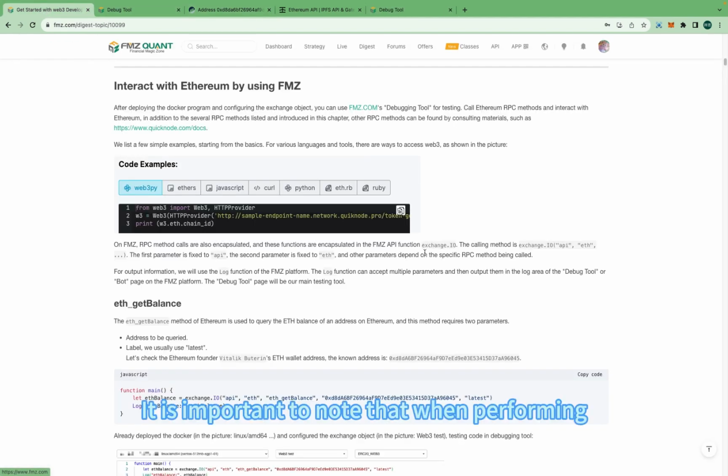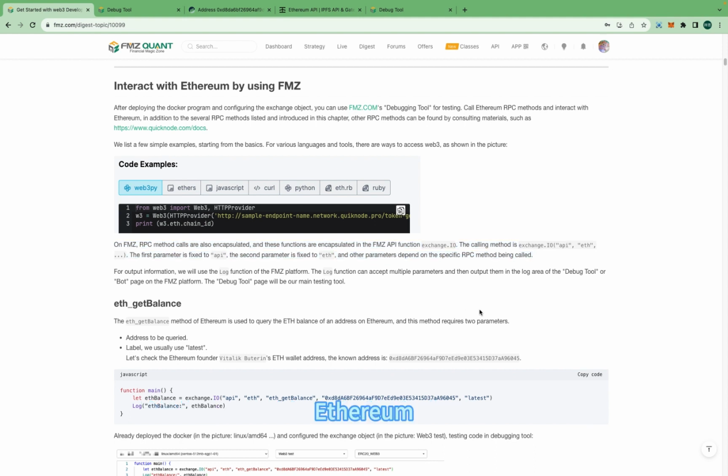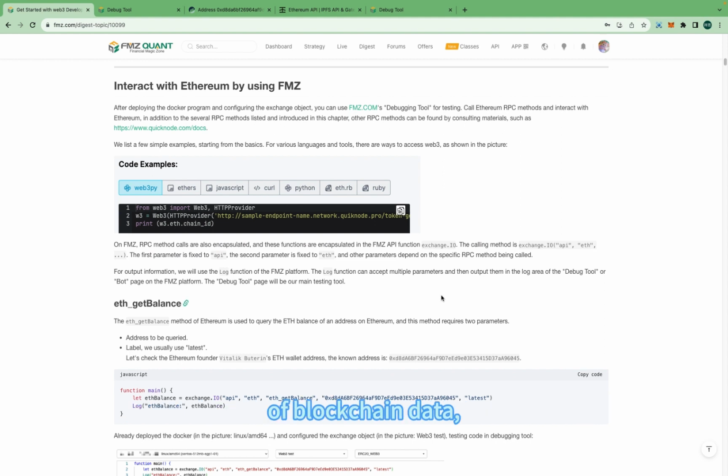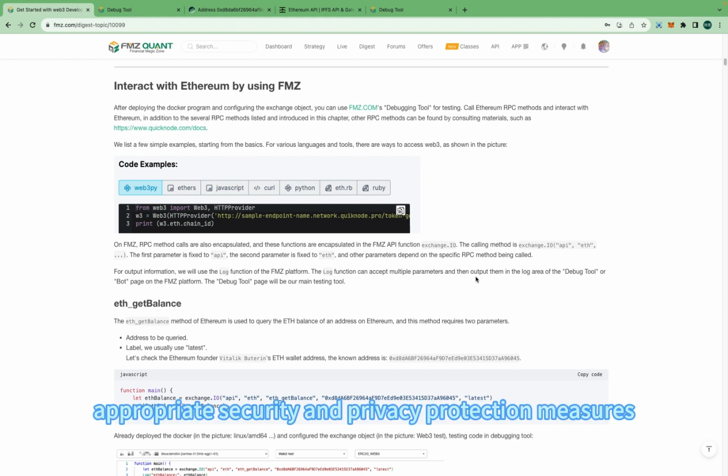It is important to note that when performing Ethereum RPC method state reading, due to the immutability and anonymity of blockchain data, as well as certain security concerns, it is necessary to adhere to appropriate security and privacy protection measures to ensure the safety and legitimacy of the data.